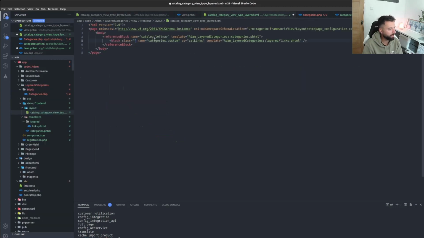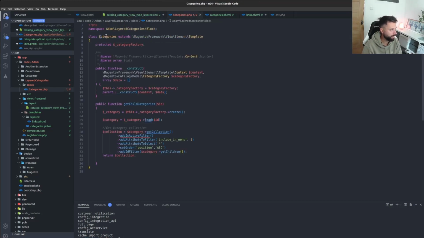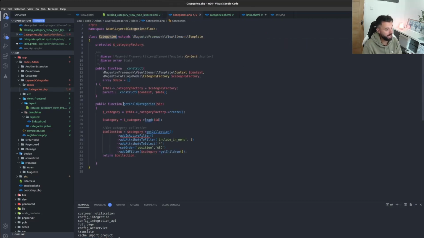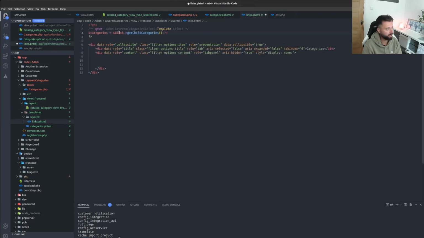I'll just close that for now, and I can paste that there, but it's missing the final namespace, which is categories. That comes from the name of the file. So that is now using functions from within here, i.e. this function here. By passing this class, it's now accessible in links here, so I can use block.